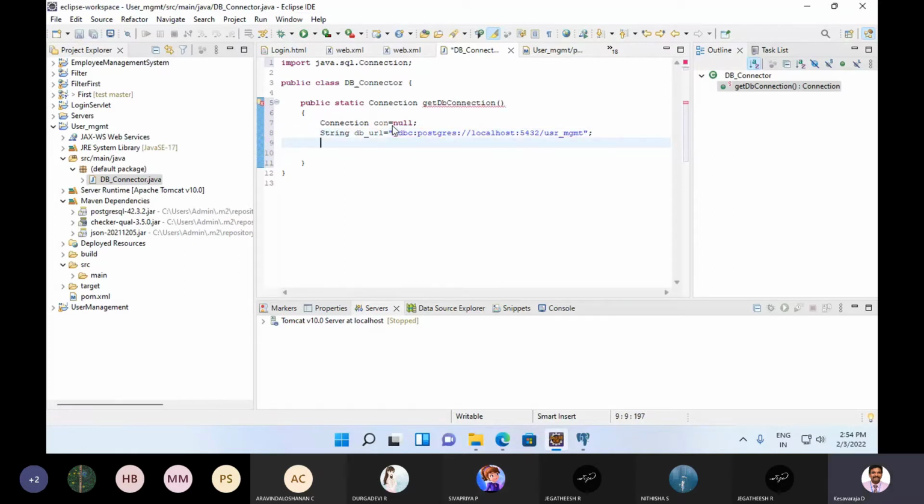Now the next stage, for creating a username, String db_user, which is equal to Postgres. Similar way, String db_password, which is equal to Postgres. So I will create a database username as well as password. Now I will create a try catch block.